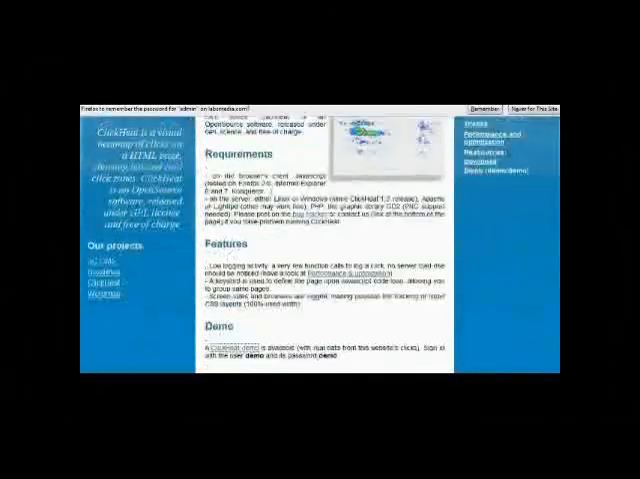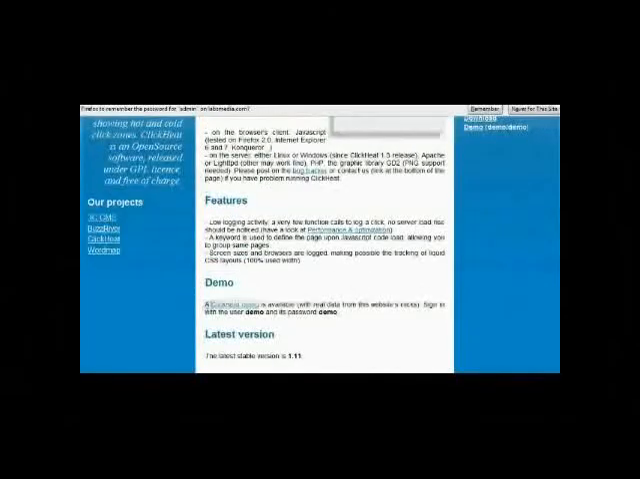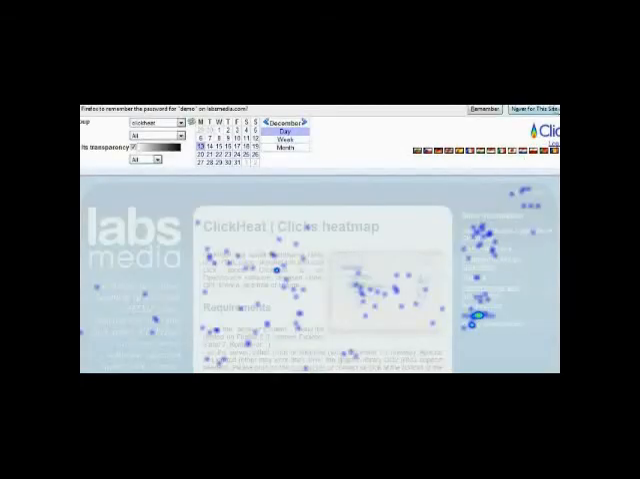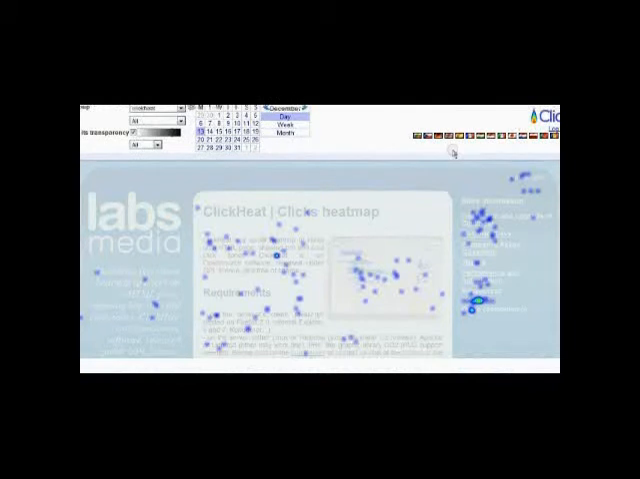ClickHeat is an open source. There are a couple of different things about ClickHeat, and there are a lot of things it doesn't have, but what it does have is free. ClickHeat really is just a skin over your website. If you log in here, it's a skin over your website that shows you where people are clicking.